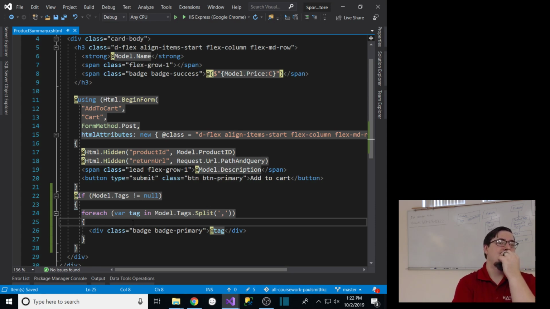Could you create an if statement around the div, or you could use a ternary, maybe? So I could put another if statement in there, yes. And that's maybe one possibility.